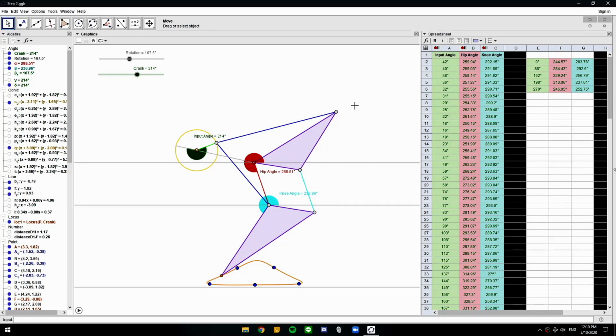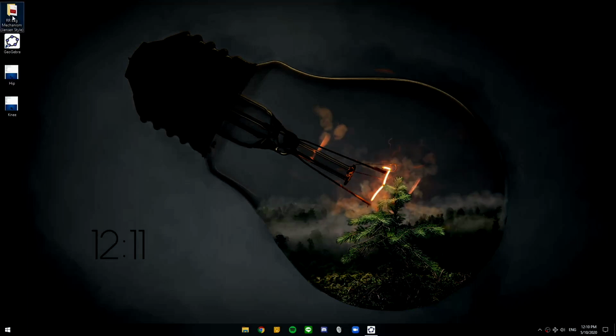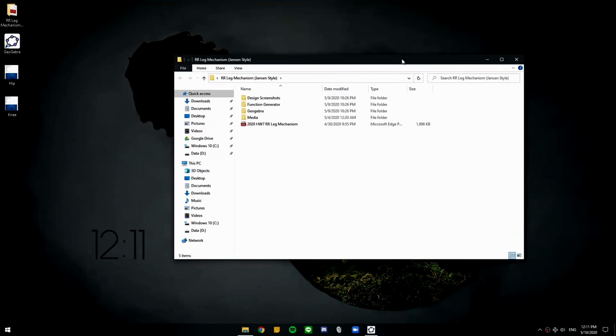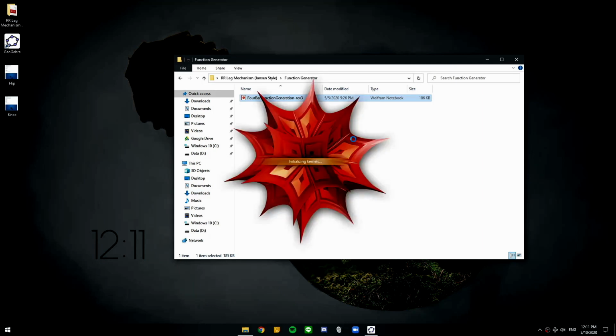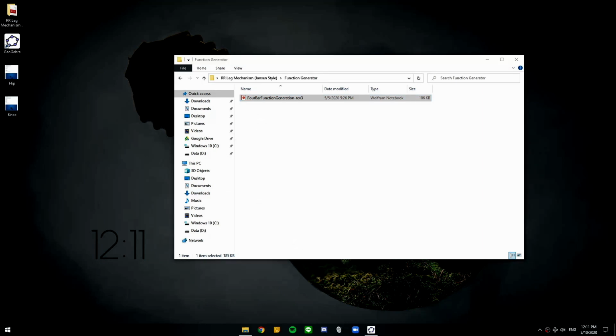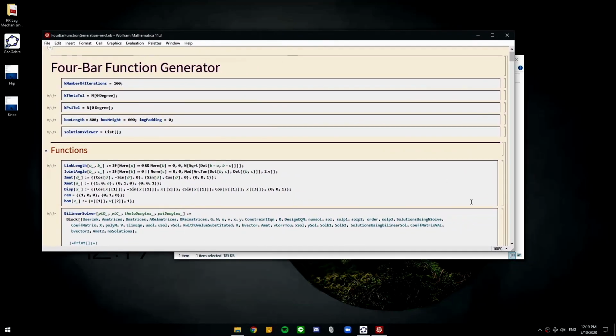And I know Professor McCarthy has a tutorial on how to use the app, but it's basically the same as Mathematica too. So I'm just going to show you on my computer the Mathematica version. So let's open up the notebook. If you need this file, just email me or hit me up on Discord and I'll send it to you. Alright, so here is the function generator.